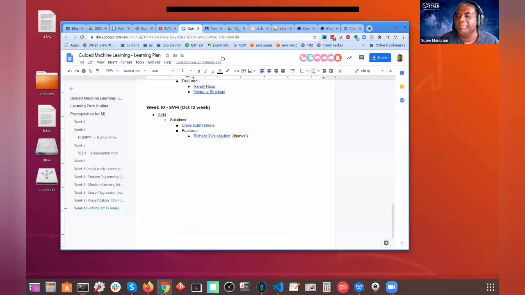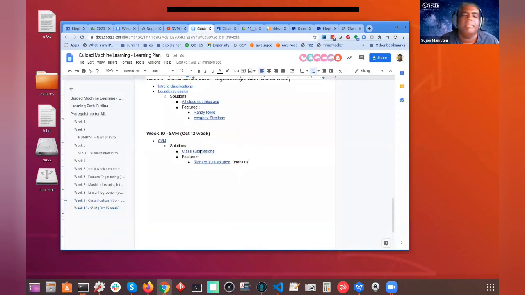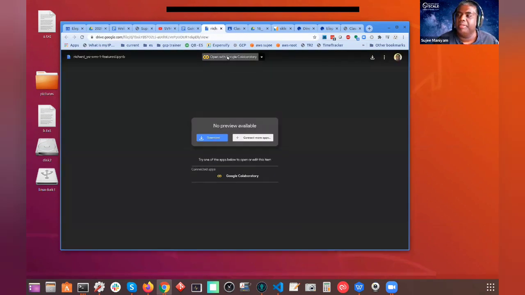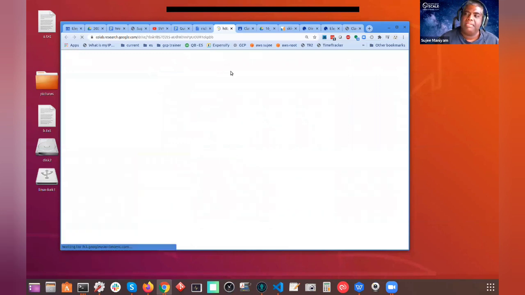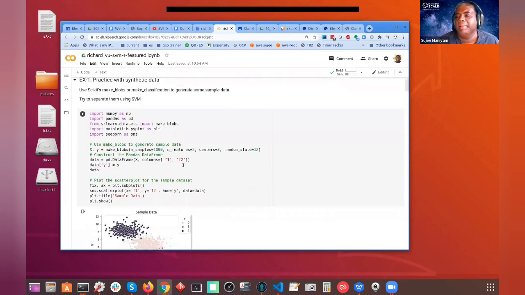All right, this week the solution is here in the class submission folder, and I'm going to look at Richard's solution. Richard, are you here? Oh yeah, I see you. Thank you. I really liked your solution. I made a few changes just to explain a few things, but overall, your solution is perfect. I'm going to go through this one, guys. This is Richard's note: I just made some very minor changes to explain. That's it.